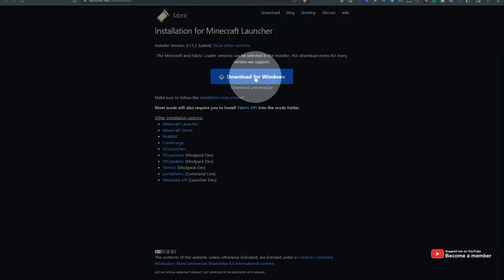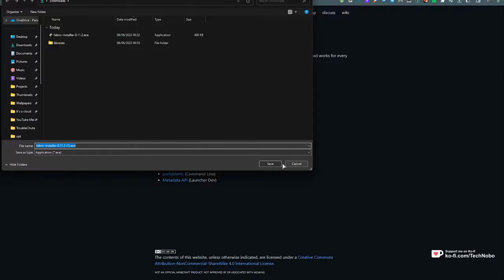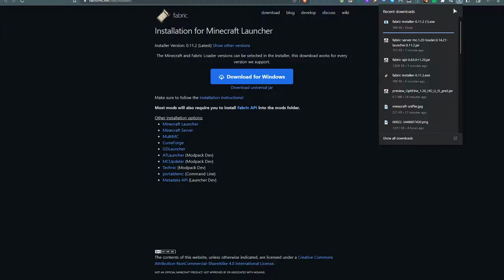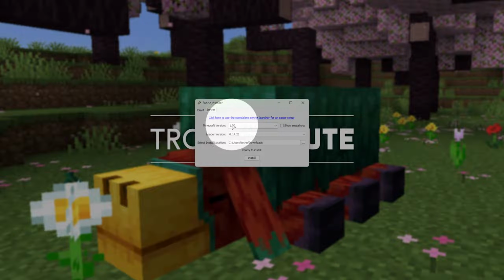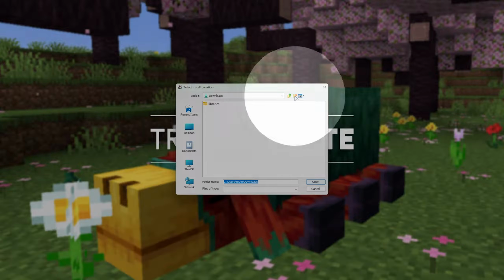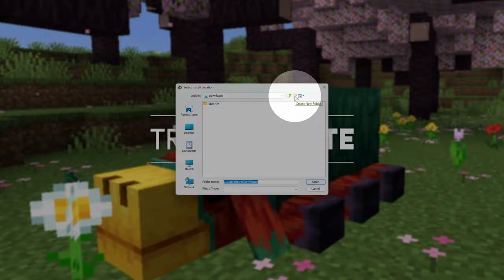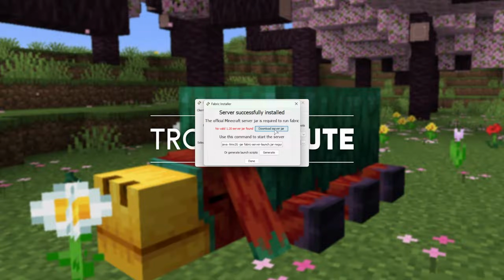Click download for Windows, otherwise download universal jar if you're on a computer using something other than Windows, save it, and open it when it's done downloading. Simply click the server tab at the very top and make sure you have Minecraft 1.20 selected here. I'll leave everything else as default, and we can choose an installation location by clicking the three dots, and I'll head to my desktop and make a new folder, clicking the new folder button up here, call it 1.20. So I've called it 1.20 Fabric and clicked select. Now we can click install and click download server jar.